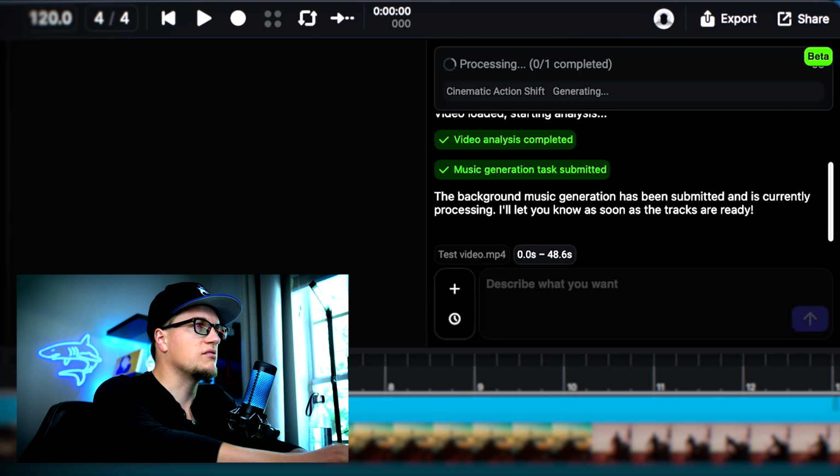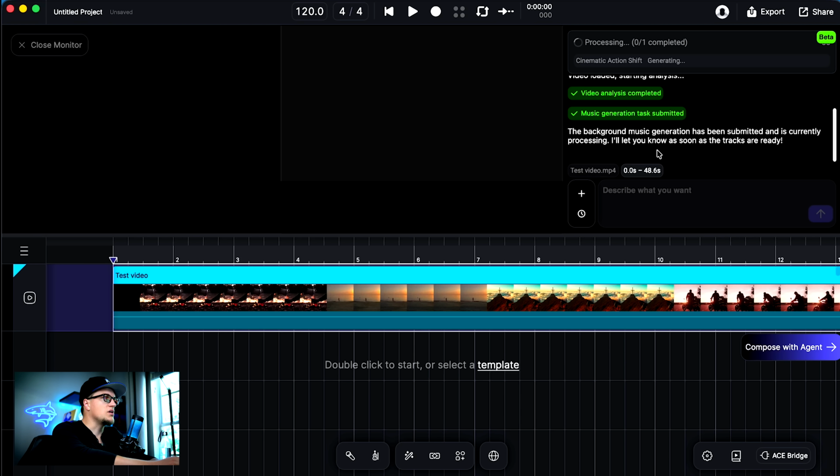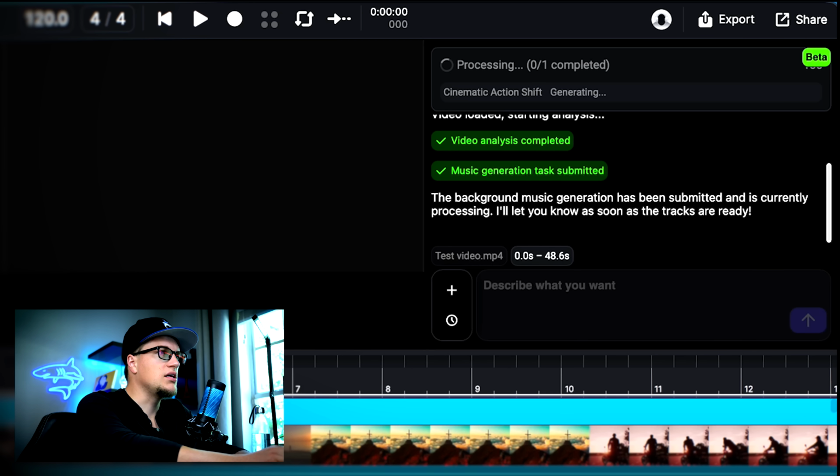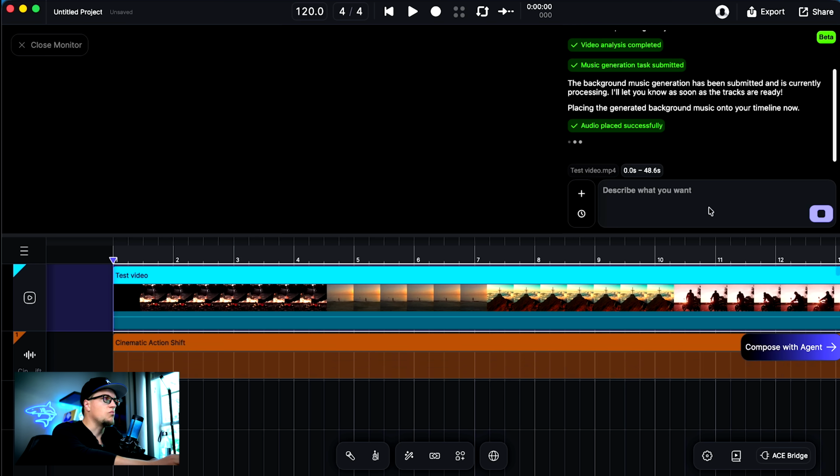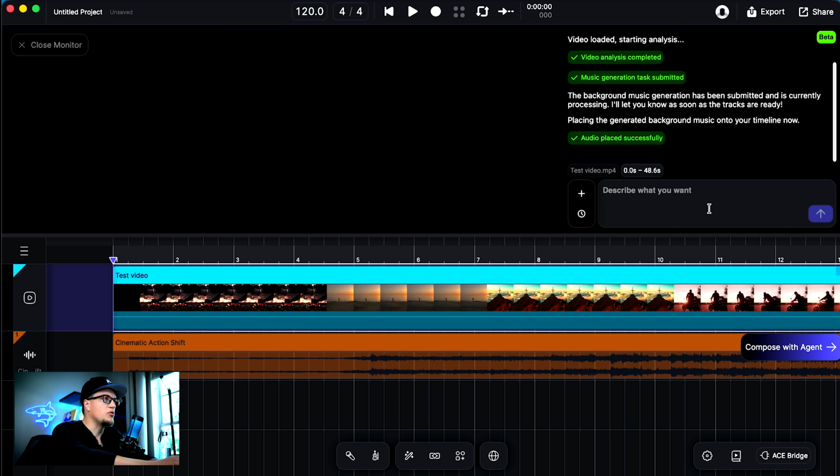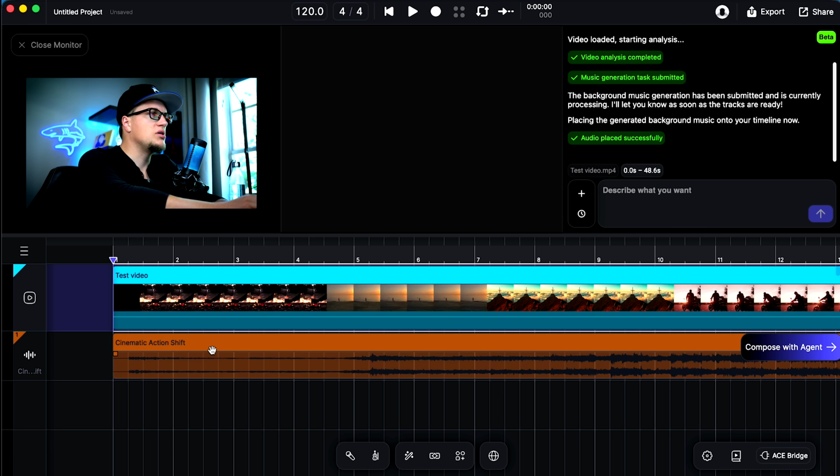It is processing the footage scene by scene, reading the motion, the pacing, the visual shifts, and this is what separates Video Composer from a standard text to music generator. It is not just generating from the prompt alone, it is also watching the footage and using both together. The track appears on the timeline as an editable clip. I'll play it back with the video.